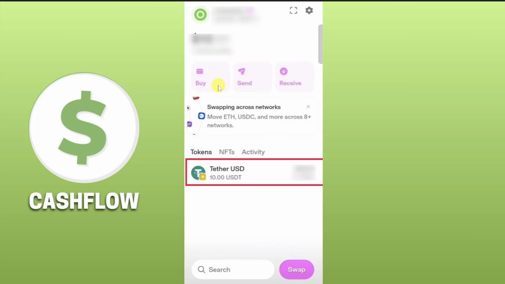In this video, I will show you how to transfer crypto from Uniswap to your Coinbase. It is very easy and quick to follow, so make sure you watch this video till the end.